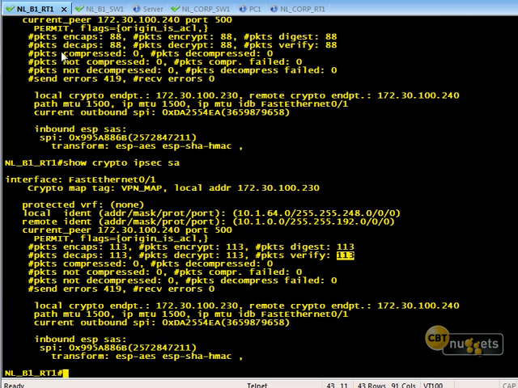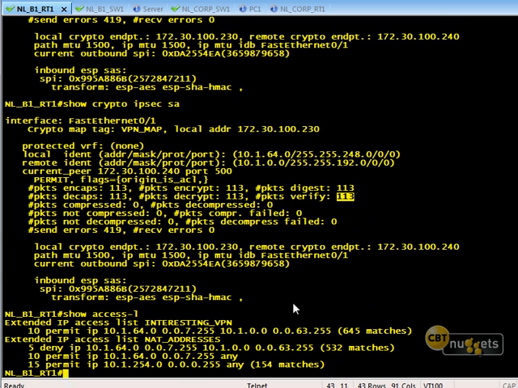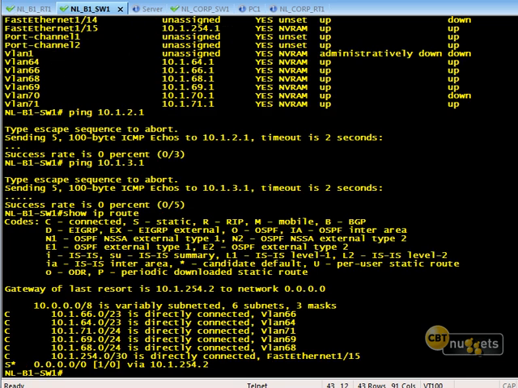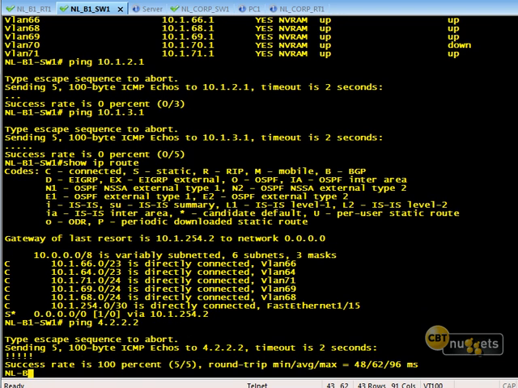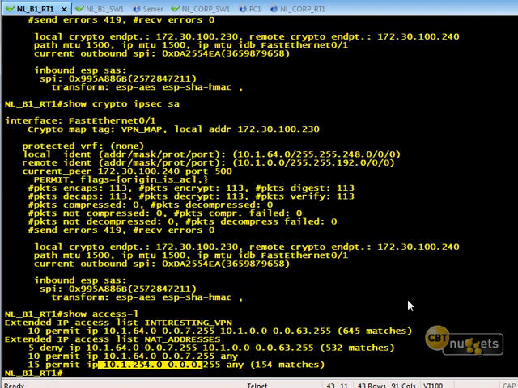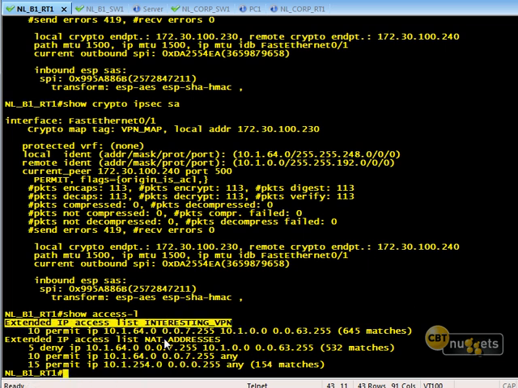Is it? Let me look. Show access list. Oh, okay, it is. We've got 10.1.254.0 included. So when did I do that? Anyway, so that will allow this guy to ping the internet. Okay, good, so he's getting out. So let's just check our VPN map. So we've got, okay, interesting VPN. It is not included in the access list.